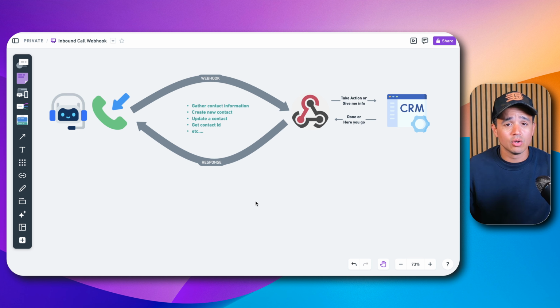Now, you can also override the agent. So let's say you have a CRM or a database, and as soon as the call comes in, maybe you have a tag in your database that says, hey, anytime this phone number calls, don't use the normal inbound agent and let's override that agent with another agent. And so that is an example of a use case for the inbound call webhook as well.